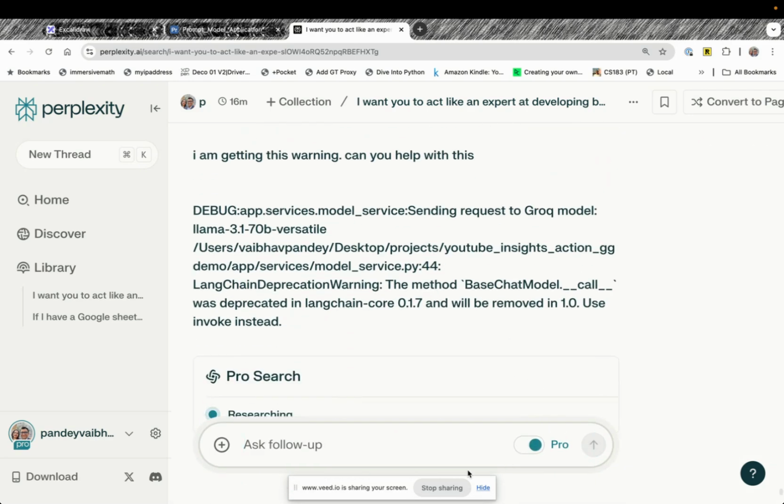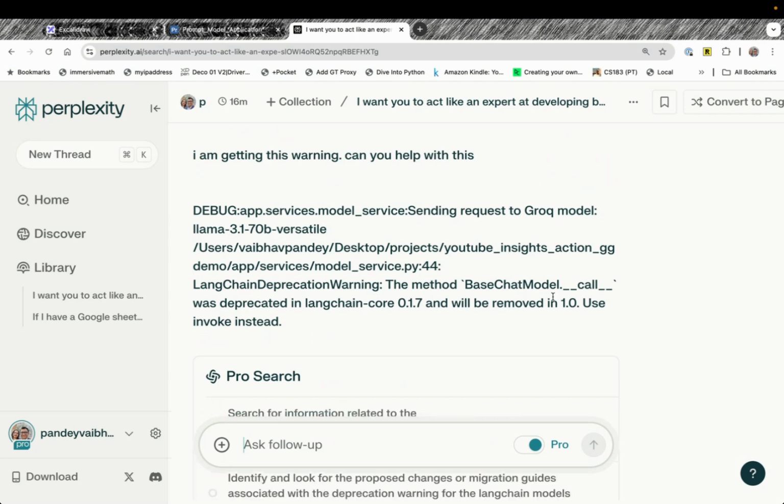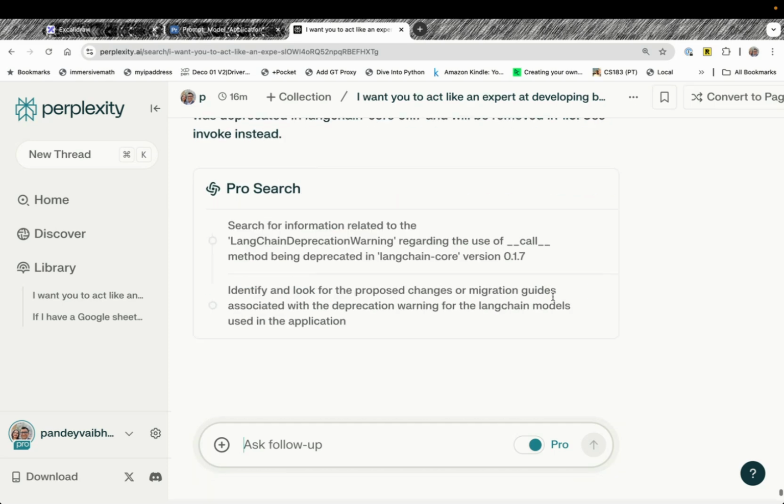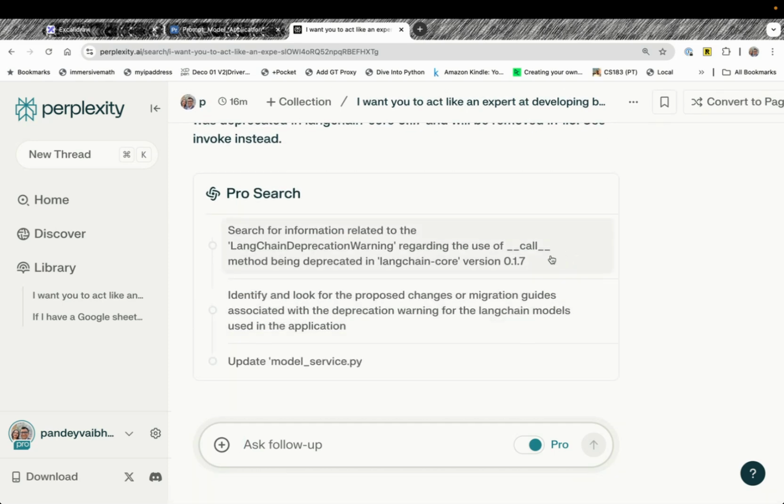Right, so I'm just sending it whatever warning I'm getting. It's just that we need to use invoke instead of call. And I don't even know where it is coming from.